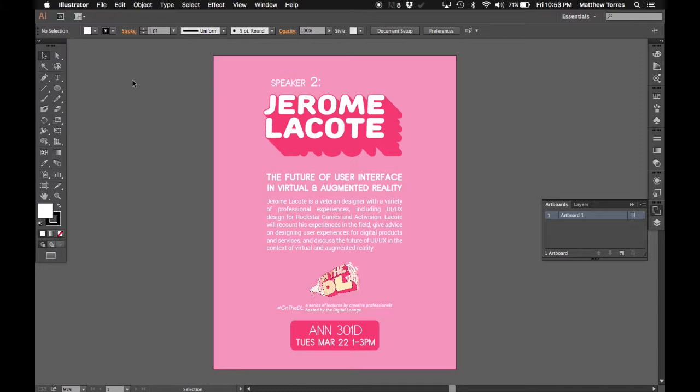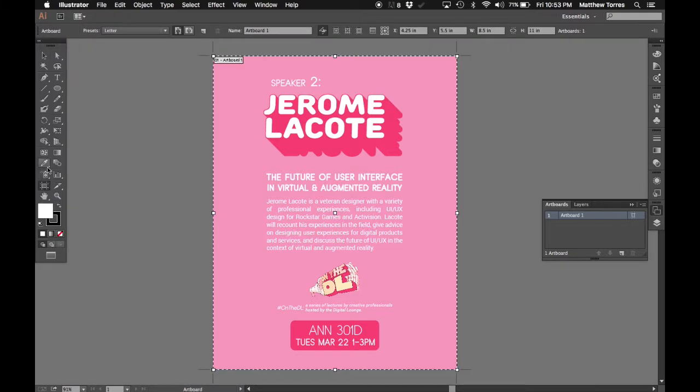The first thing that we're going to talk about is the Artboard Tool, which is at the bottom of the toolbar right here. You can enter it by clicking or using the keyboard shortcut Shift-O. And basically I've designed this 8.5 by 11 inch flyer on this artboard we have here.